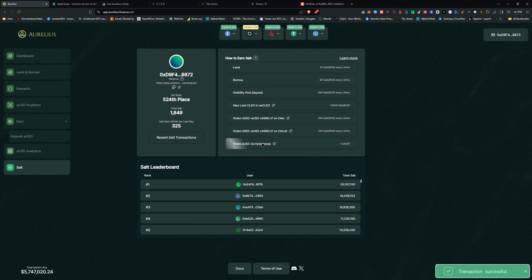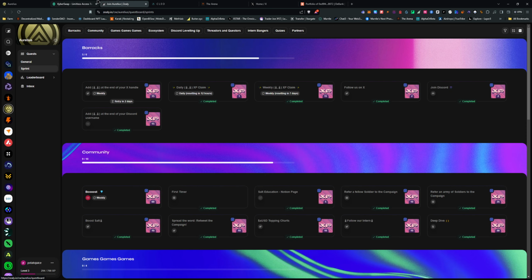So I also wanted to highlight KyberSwap, wherein making swaps, trading AUSD, generates you salt there as well. So I did explain Clio last time, and the one last thing that I wanted to show you guys is Aurelius's salt campaign that is in Zeely. So at the moment, if you go to Aurelius Zeely, which I will be providing a link to, and go into the Sprint section, it's called the salt campaign.